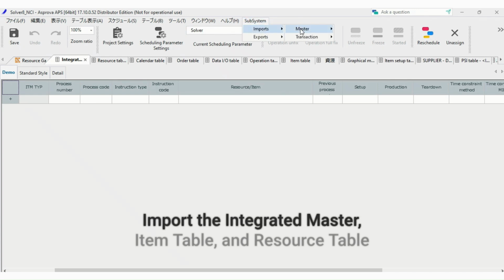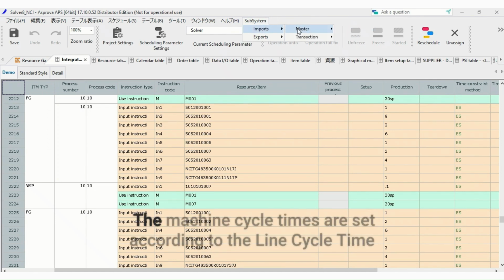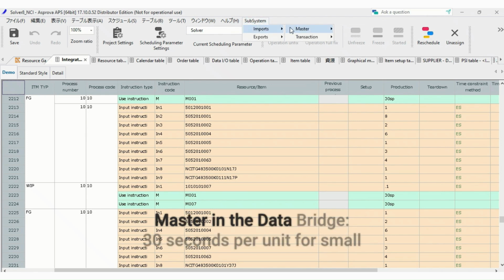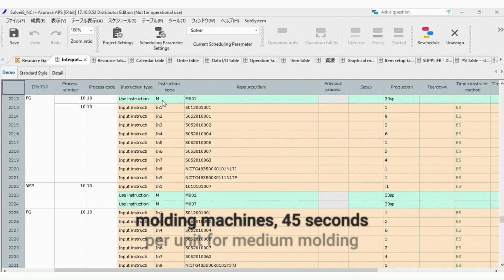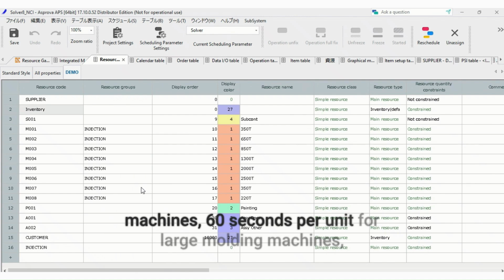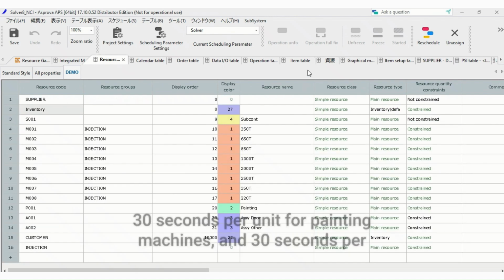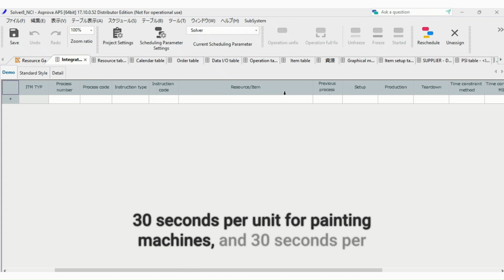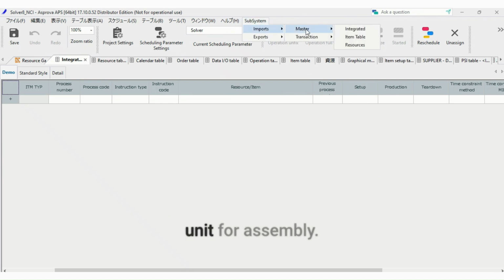Import the integrated master, item table, and resource table into Asprova. The machine cycle times are set according to the line cycle time master in the Data Bridge: 30 seconds per unit for small molding machines, 45 seconds per unit for medium molding machines, 60 seconds per unit for large molding machines, 30 seconds per unit for painting machines, and 30 seconds per unit for assembly.